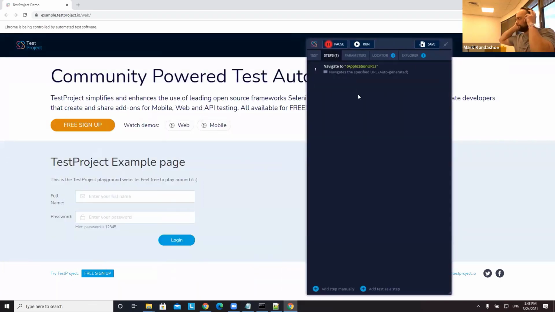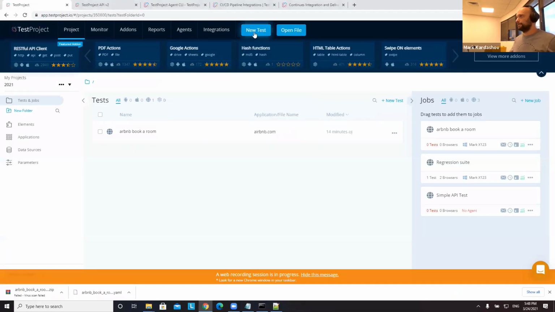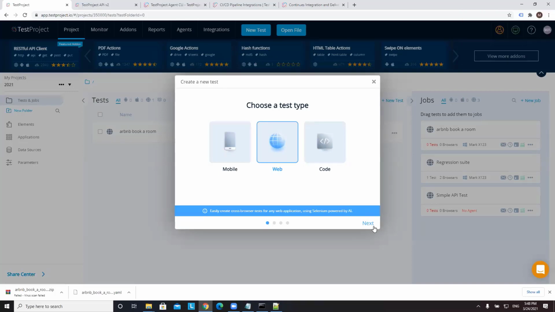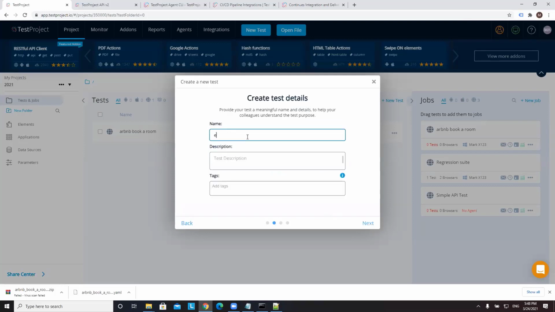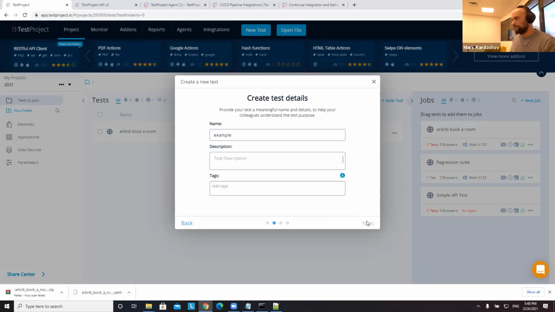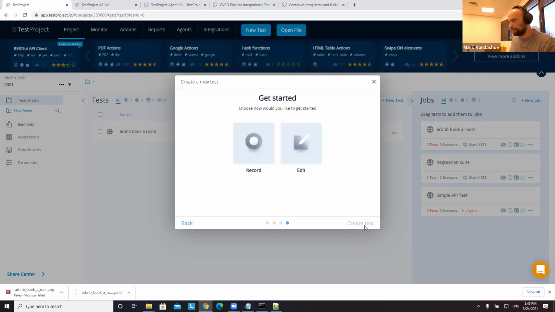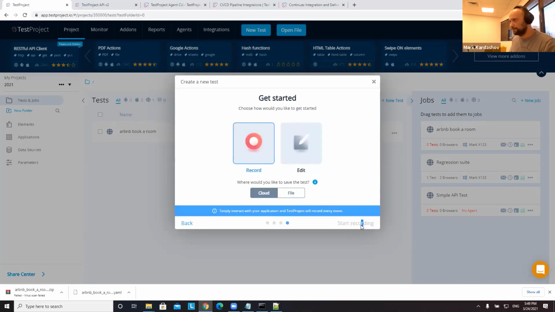Yeah, let me just really quickly show you. Can you still see my screen? Yes, I can see your screen. Okay, so I'm running it as a local file. Let me quickly create a new test. Instead of choosing mobile, I'm choosing web, because with TestProject you can also record a native test. Let's call it example. And then let's choose our example website, and record.